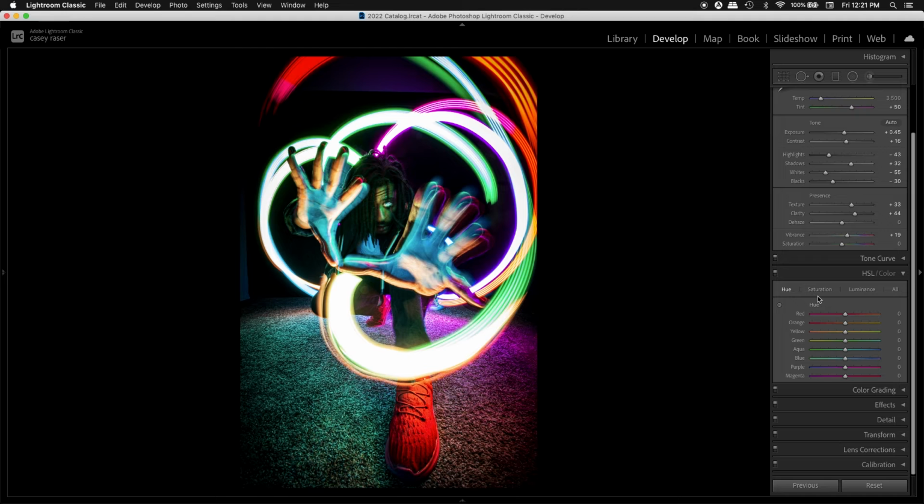All right, so we're going to start with hue over here on the left, just because it's first. And hue literally is the color. So you can specifically pick the red, orange, yellow, green, aqua, blue, purple, or magenta colors and then change them to either a more lighter pigment or a darker pigment of that specific color or color range.